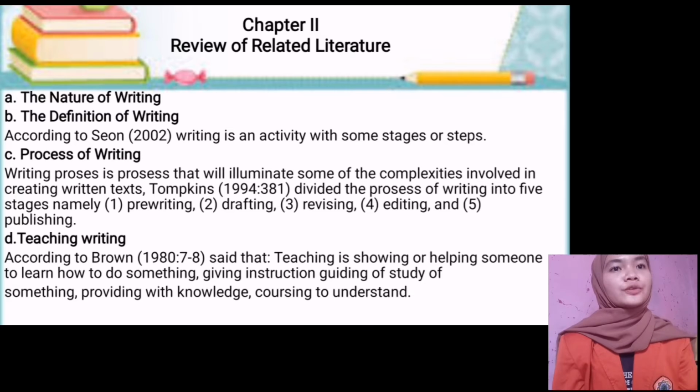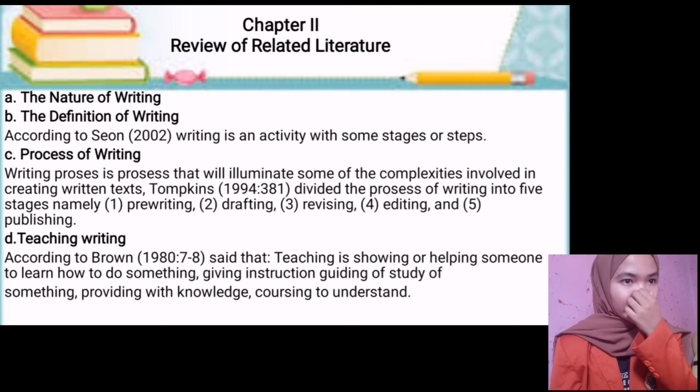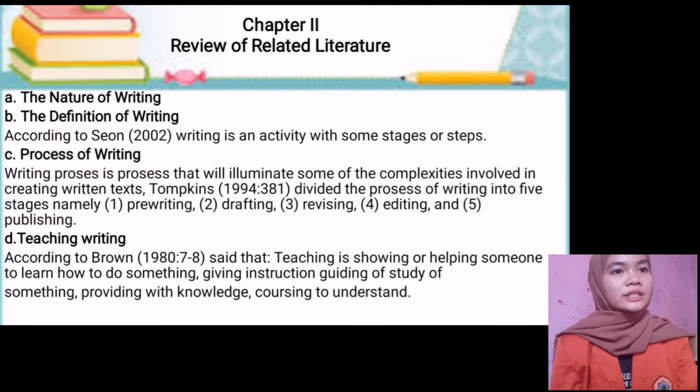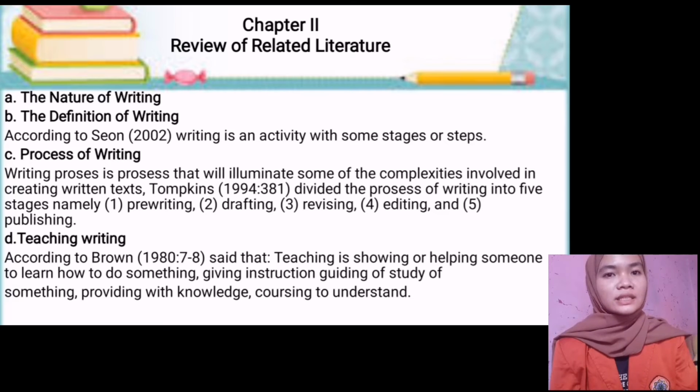Chapter 2, review of related literature. A. The nature of writing. B. The definition of writing. According to Sion, writing is an activity with some stages or steps. And C. Process of writing. The writing process illuminates some of the complexities involved in creating a written text. Tompkins, 1994, divided the process of writing into 5 stages: pre-writing, drafting, revising, editing, and publishing.